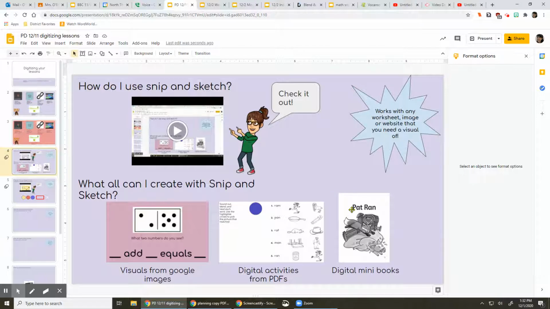Okay? So essentially all that we do is we take an image that we want, that's kind of like the click-here kind of thing. Okay, and then you can put a transparent box over top.